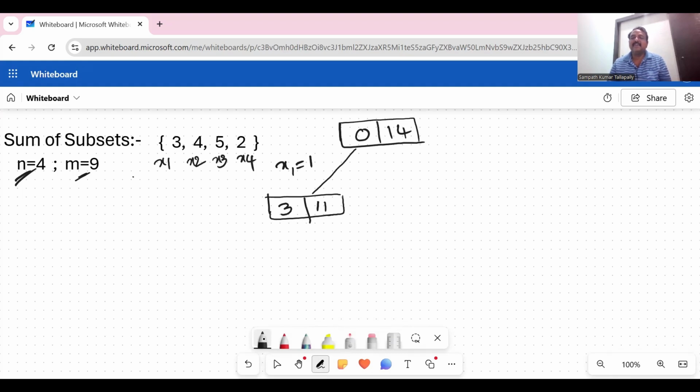As I said, whenever we implement the concept of backtracking, we implement DFS, which means we evaluate the left side first, and then we go for the right side. Now we see whether this value is equal to 9 or not. This value is not equal to this number, so we are going to go forward. Now I'll choose my second element.